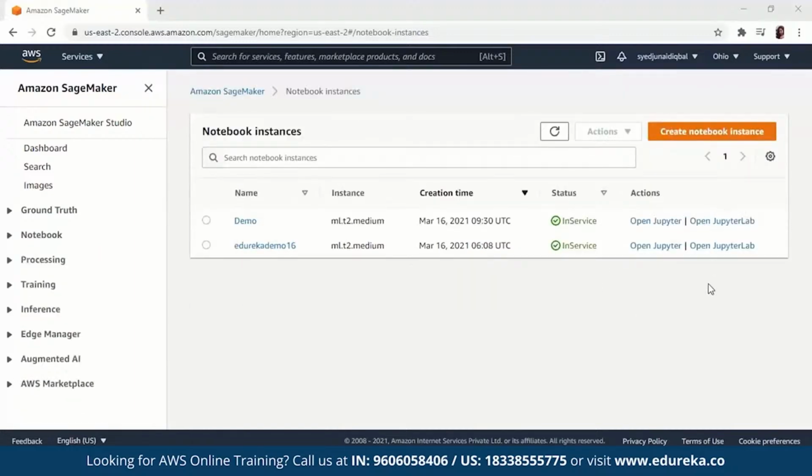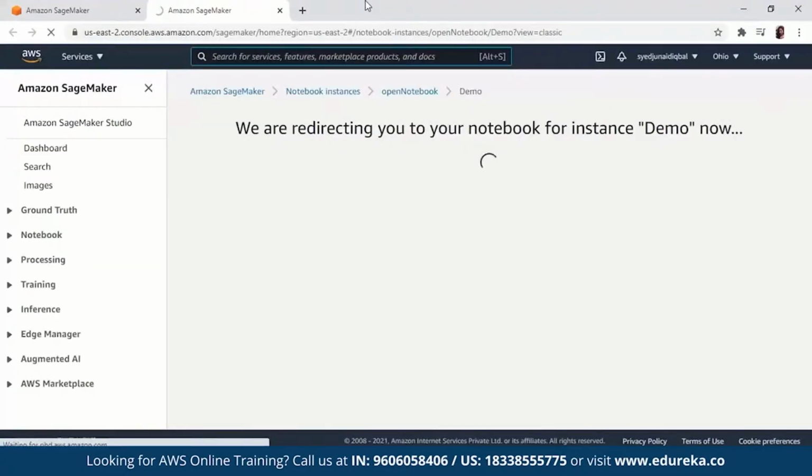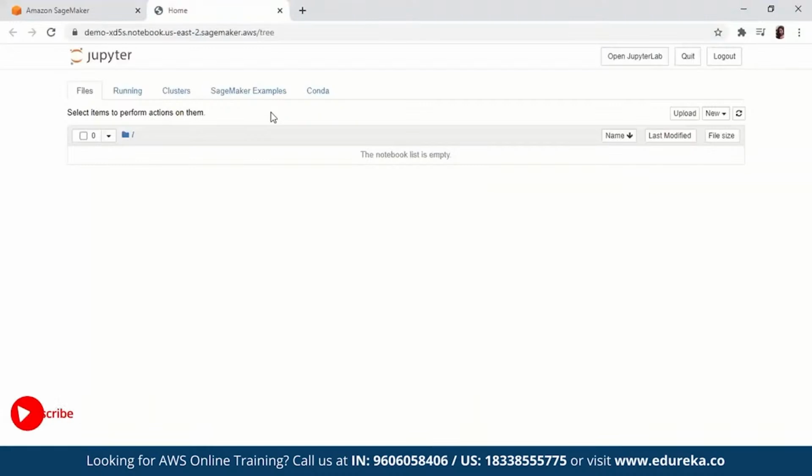Okay, now that you can see the status says in service, it'll take a while to get in service. Now there are two actions that you can perform. You can see that the first one is open Jupyter, or you also have an option where you can open Jupyter Lab. I'm just going to click open Jupyter, and you can see that the page is redirected. Now you'll be redirected to your first empty notebook, your Jupyter notebook.